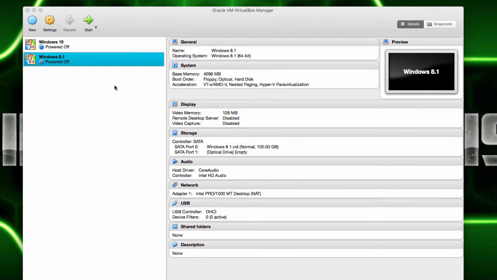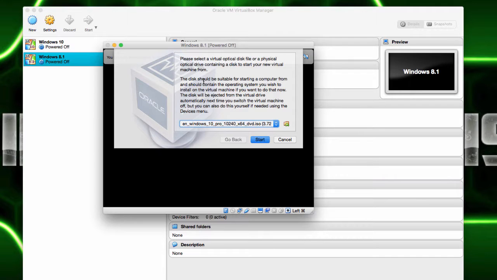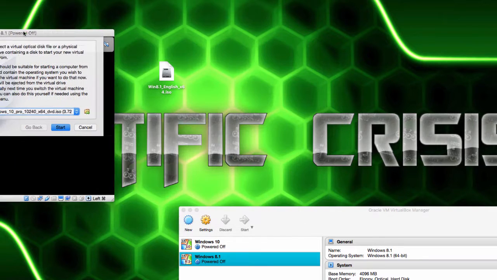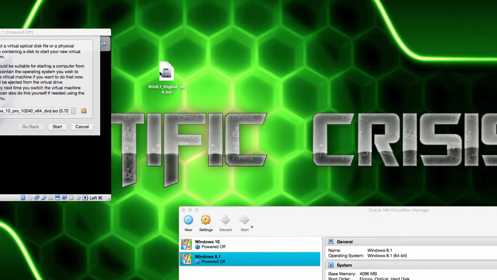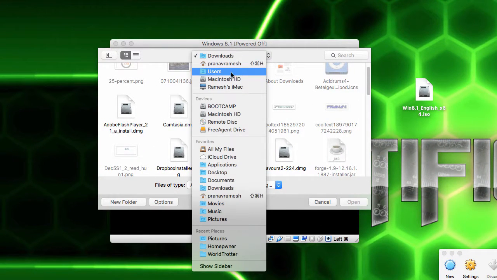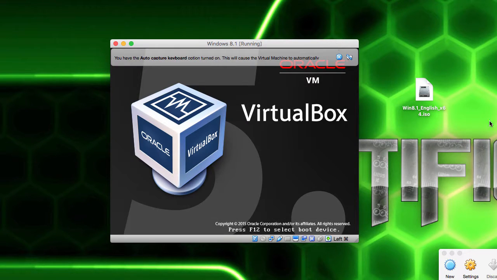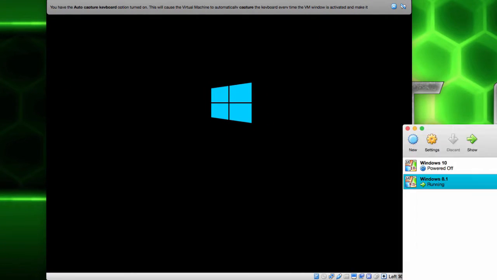Now everything's been created, but there's one last thing we need to do before installing. Click on Start. And now Virtualbox will ask you to select the virtual optical disk file to run the machine on. This is why we had to download this particular file right here. To use this file, open this up and go to wherever you saved it. So I saved it on my desktop. I'll click on this and it pops up here. Once that's done, just click on Start. And now everything will start to boot up.